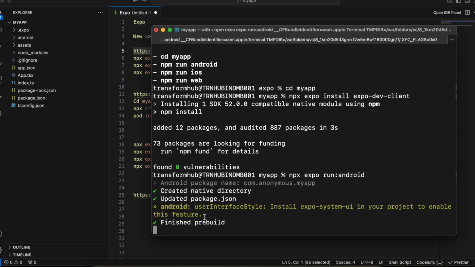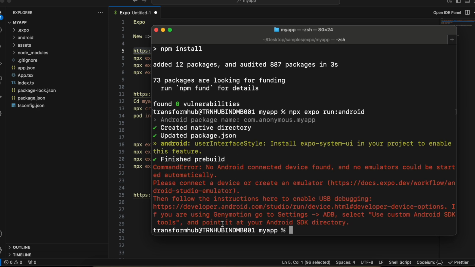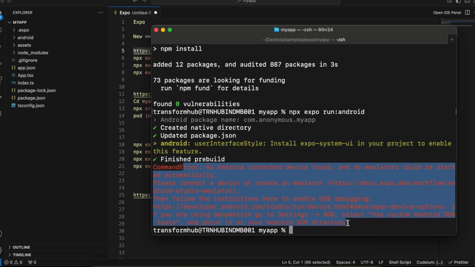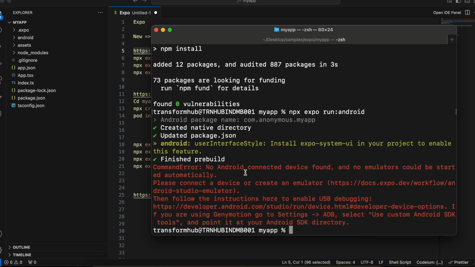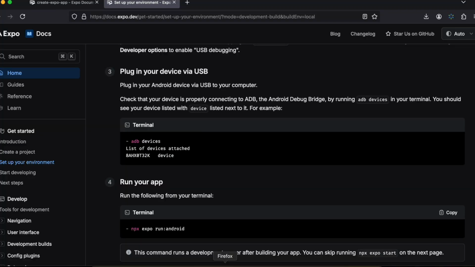Now at the very end it will fail for me, it will give me an error. This error is because I don't have an Android emulator installed. I will be testing the output on a real device, but in your case it might be showing an emulator or a real device to run the application. We don't want to run it now, so you can just press Ctrl C if it is showing you to select an emulator. So the setup is done.